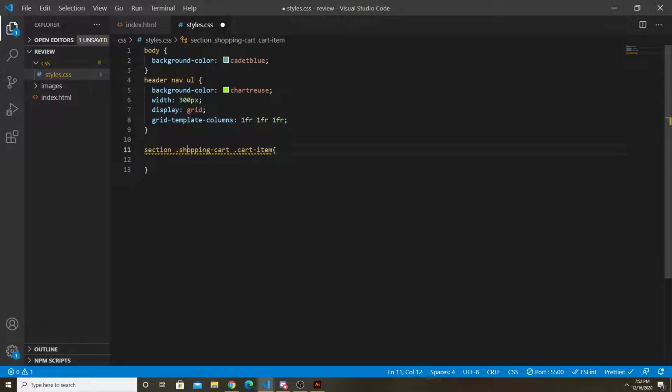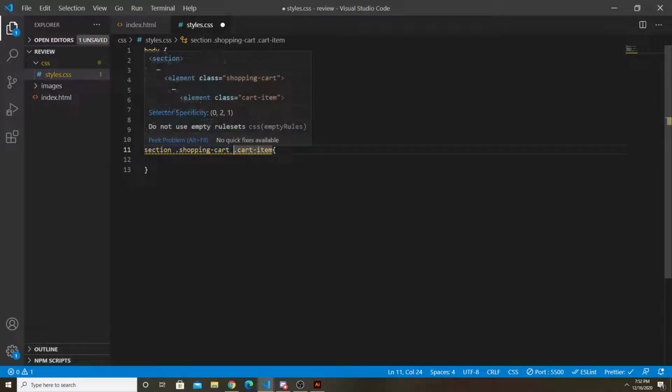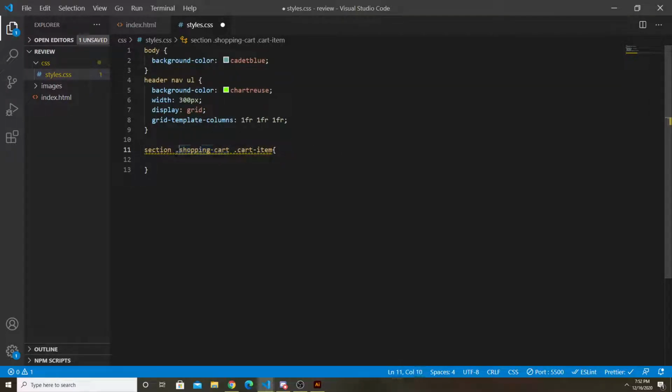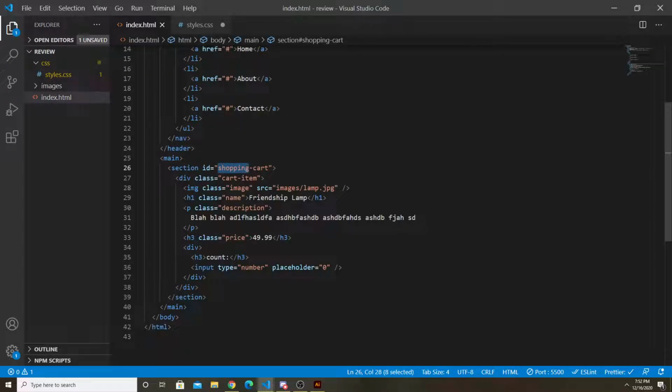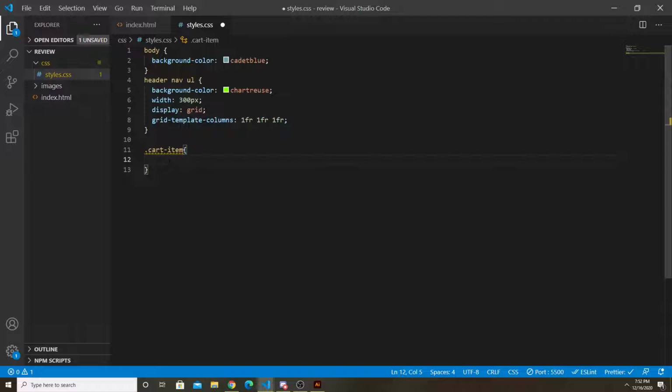Right, you could do that if you want to just be more specific, right? But the section shopping cart, we don't need to do that. Just say shopping cart. Or cart item. So it's got an image, an H1, a paragraph. So cart item image first will do. Well, the image actually we don't need to give it a color. It's already got a picture in it.